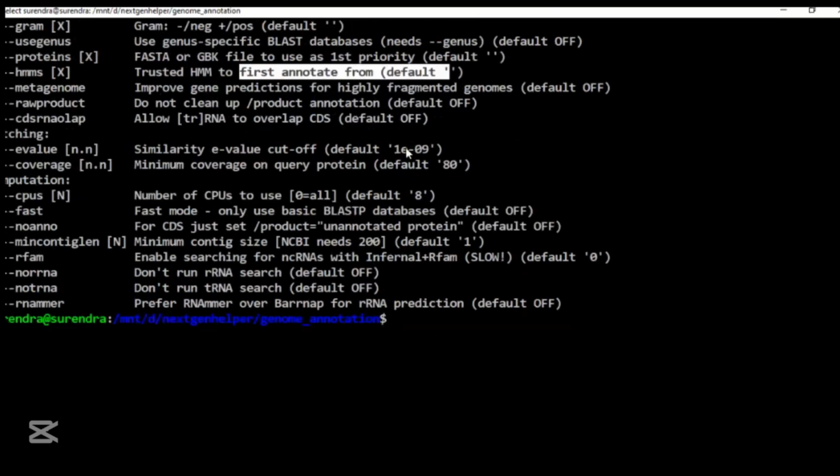The E-value cutoff is 1E minus 9, right? So you can go much lower, like 1E minus 12, 15, or 18, if you want a more stringent annotation output. Coverage is 80% here, so 80% of the protein sequence must be covered, otherwise it will not annotate it. You can change this parameter also. The rest is computation, so the number of CPUs, and fast mode or the other modes you can use here.